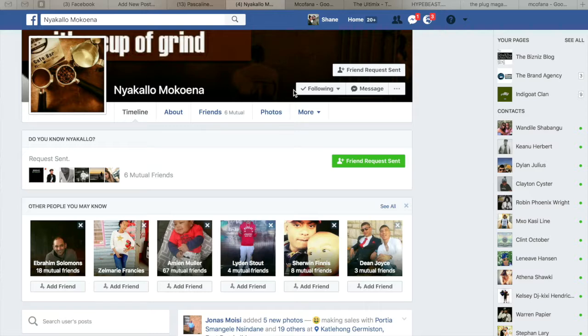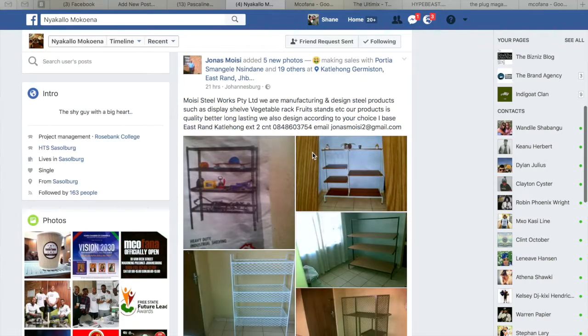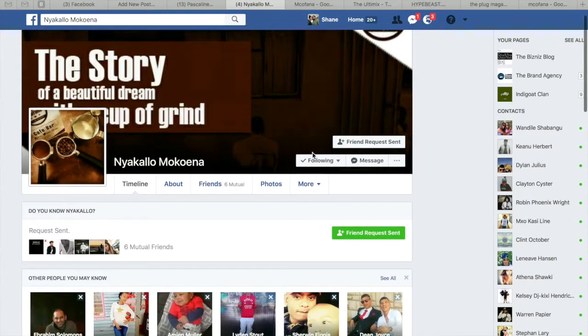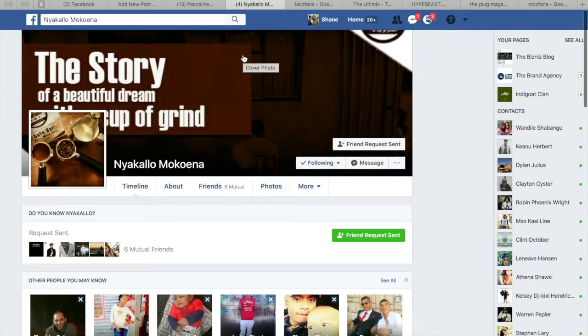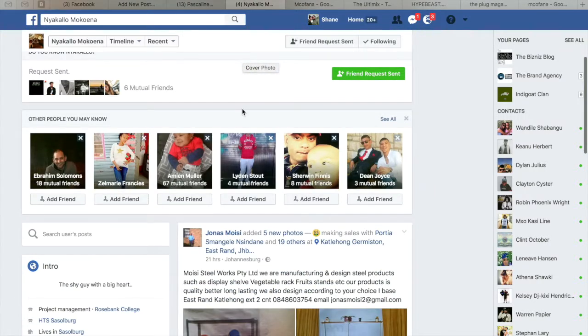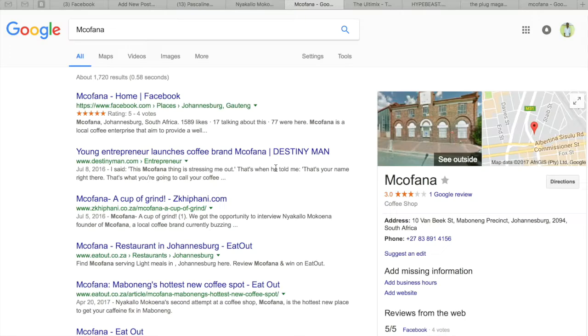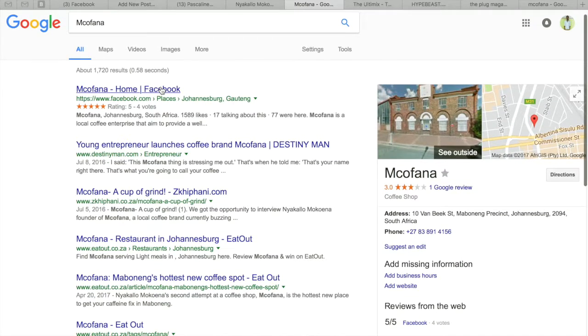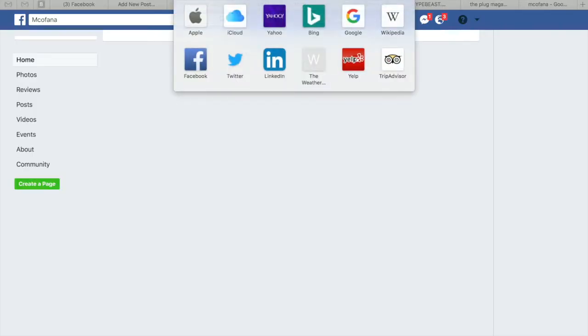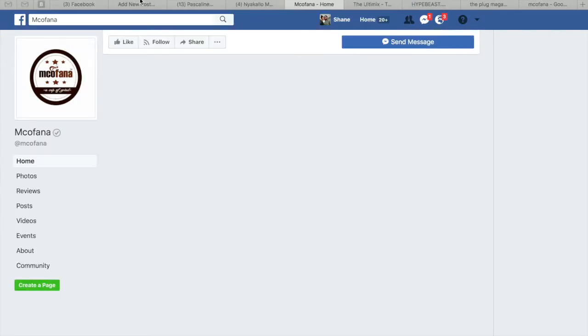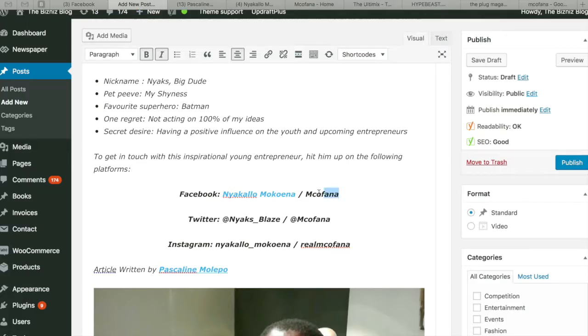Yeah, I think it's good to add some new friends as you go along. We're just going to find his Mokofani Facebook page, and we'll link that through to the article as well. Just go back, and then we can find Mokofani Home on Facebook. And in that case, we'll just cut and paste the URL back into the article.